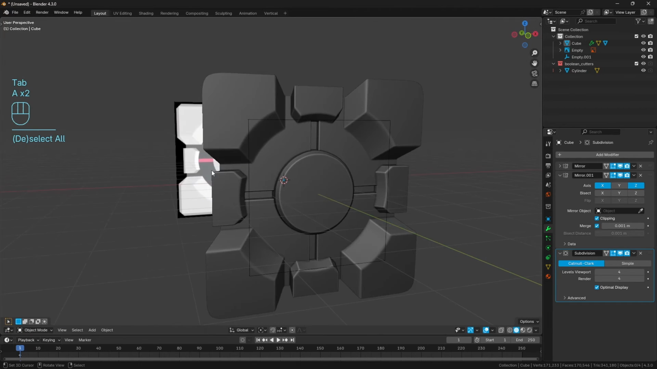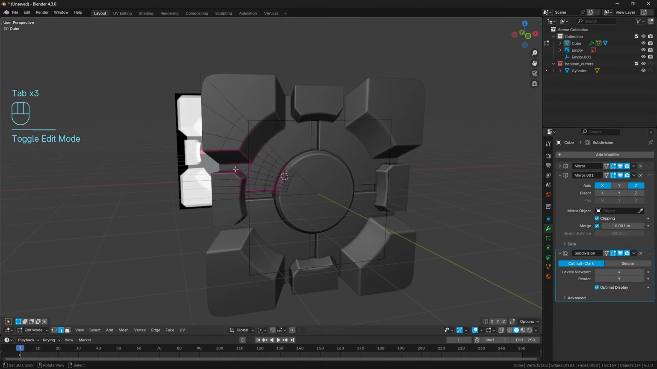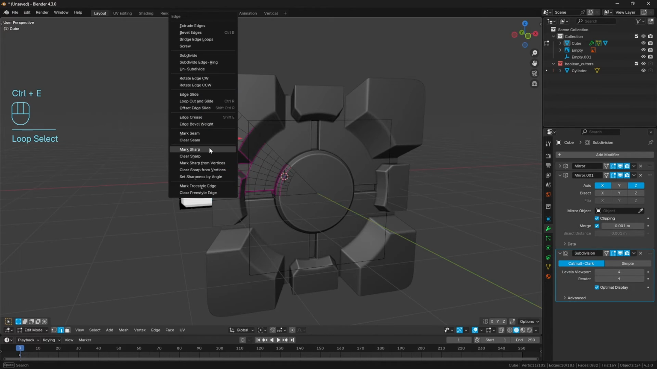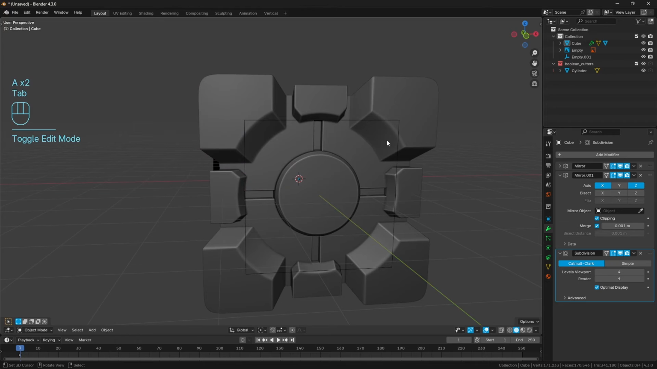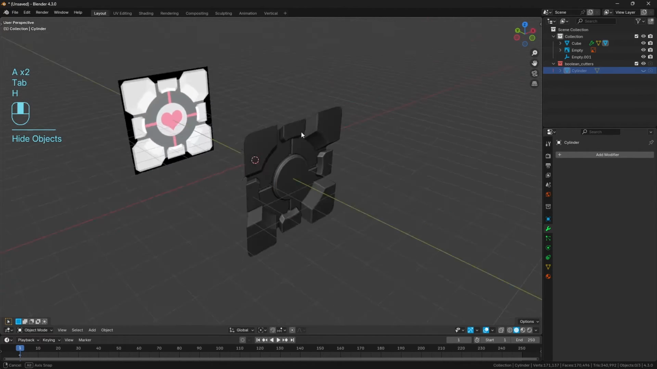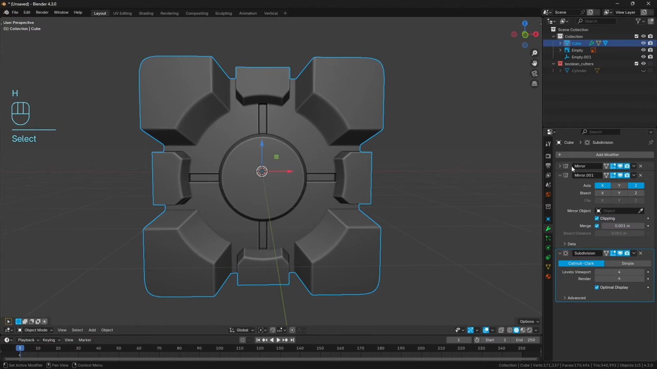And so I think that's looking much nicer now. Cool, so before we continue, I'm just going to Alt-select this outer edge here, go Control E and mark a sharp, not because I actually want the edge to be sharp, but it's just going to help us to select all of the edges that we need to bevel after we start applying our modifiers here. I'm actually just going to hide the cylinder because it's kind of confusing.